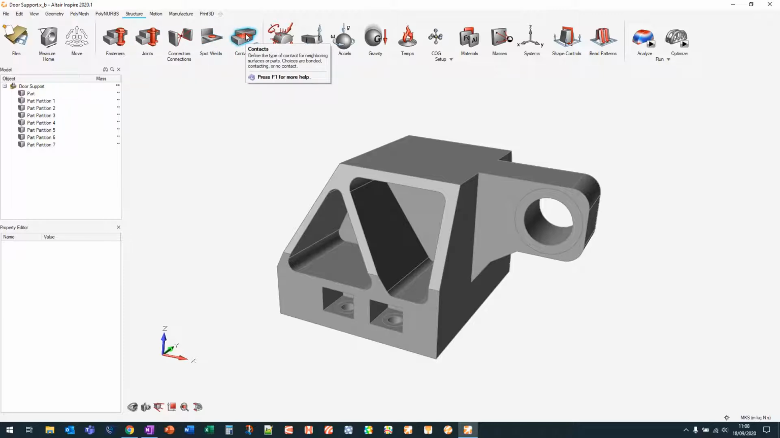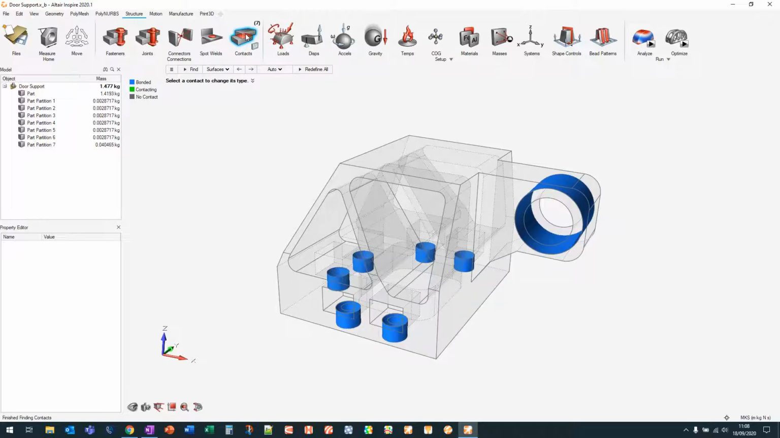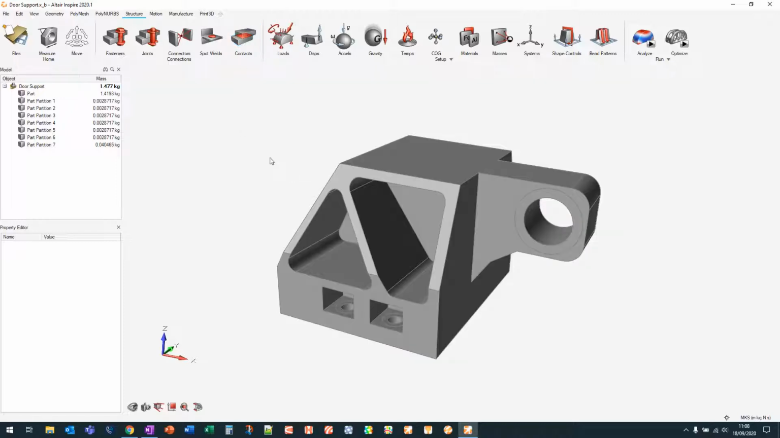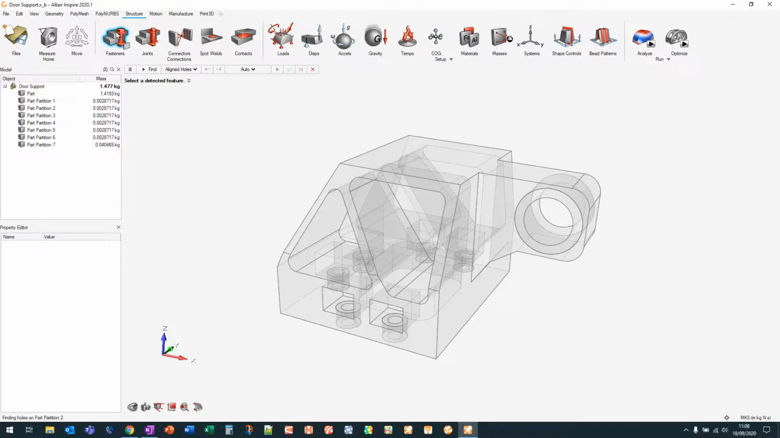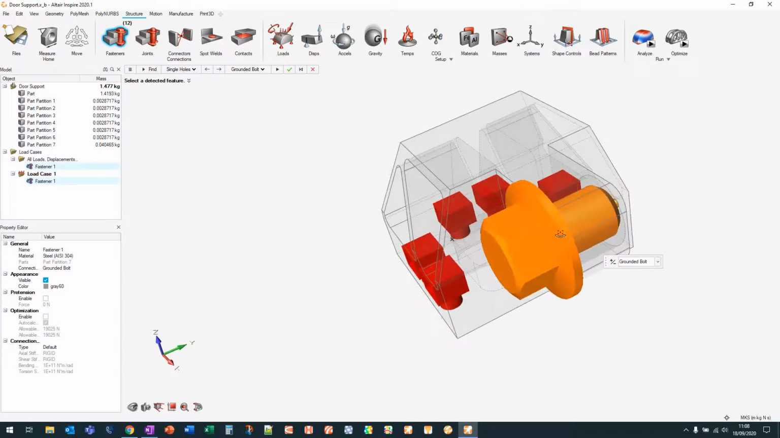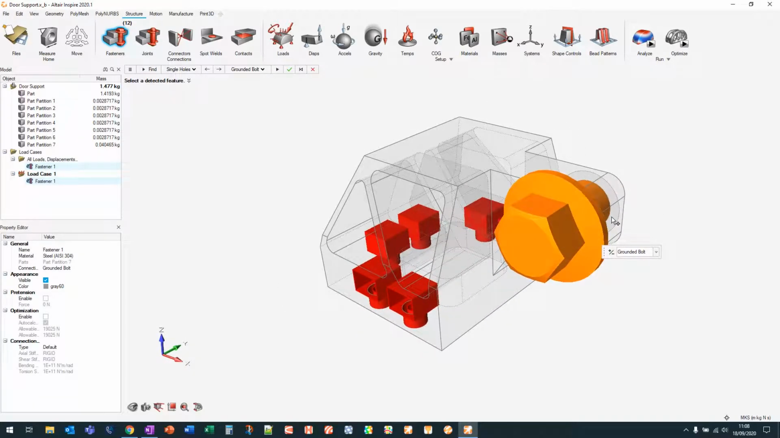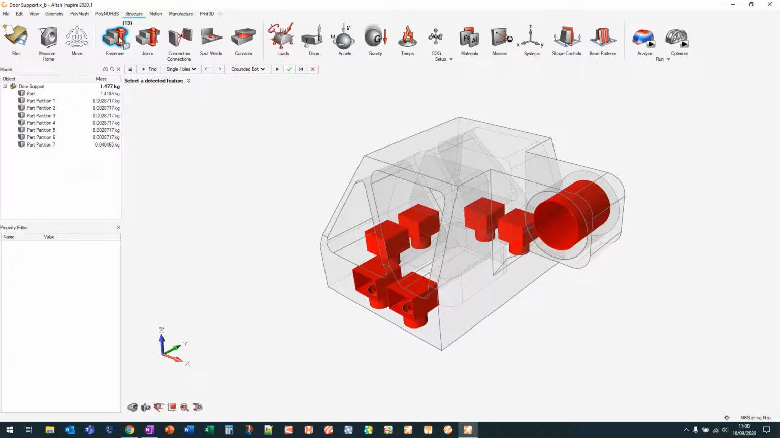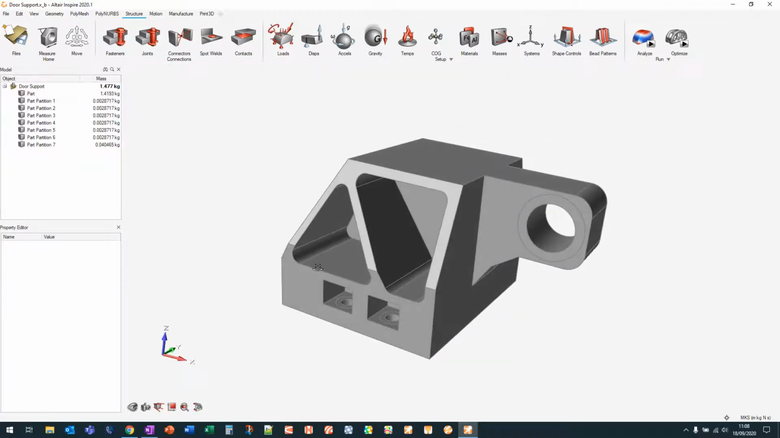So because we have 8 odd different parts here, we can click on the contacts tool and you can see that all the parts are seen as bonded together, which is fine for the analysis that we're going to run. So just a quick example again. For fasteners, we can look for aligned holes or single holes, for example, and it can notify regions which you would like to fill, and then we can just left click and it will automatically put in something in there. Obviously, this isn't what we want to do, but that's just a brief example of how it can work. So we'll undo that and come out of there.